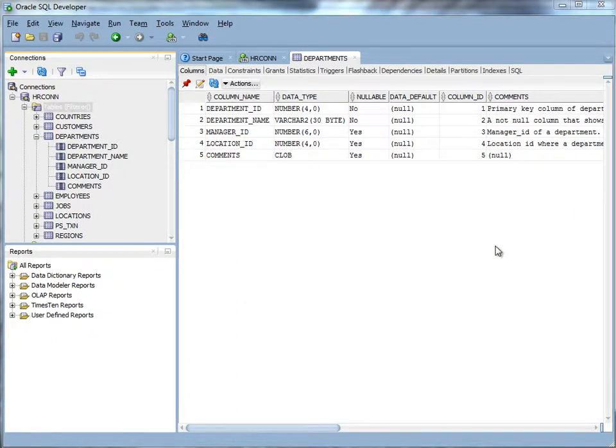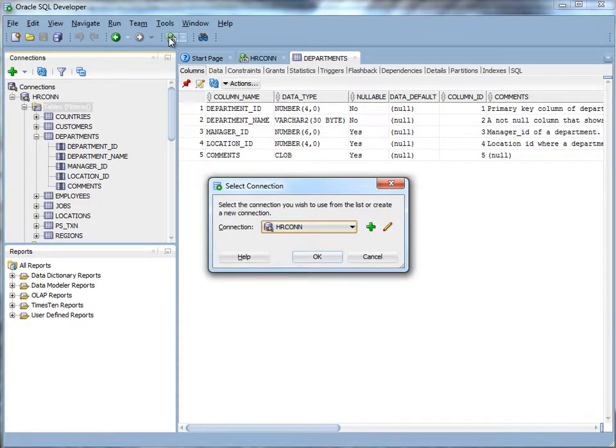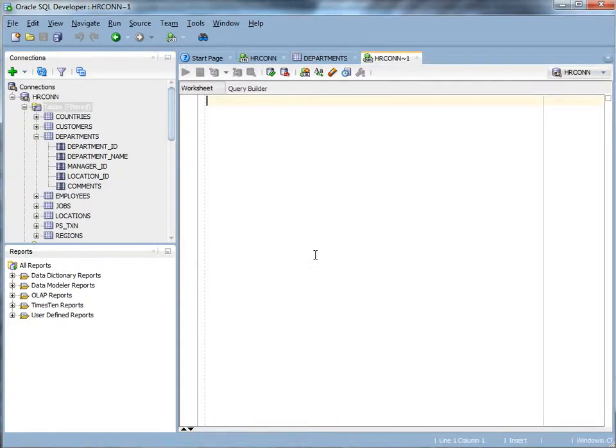Okay, so now what if we want to just issue some SQL statements against some of our tables? Well, the easiest way to do that is right in here. Here we have this icon, which is for SQL worksheet. And here we can select the connection that we want to use. So here we'll do that. And here we can issue raw SQL. So if you feel pretty proficient in SQL, you can enter it right in here.